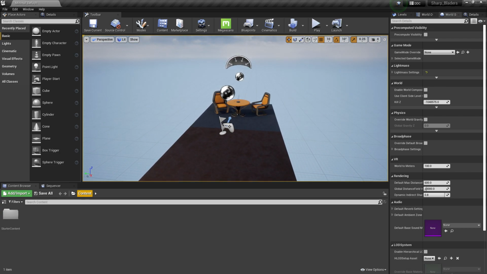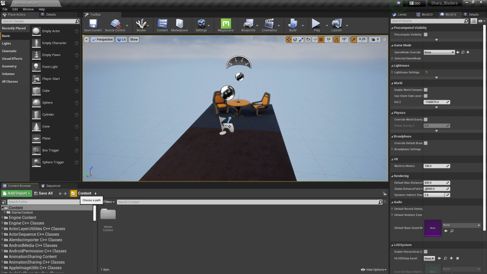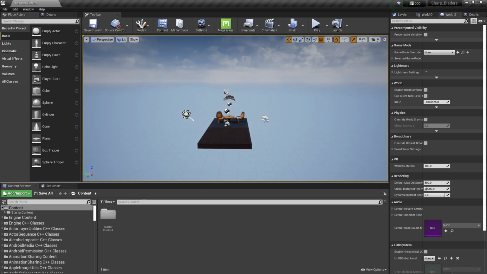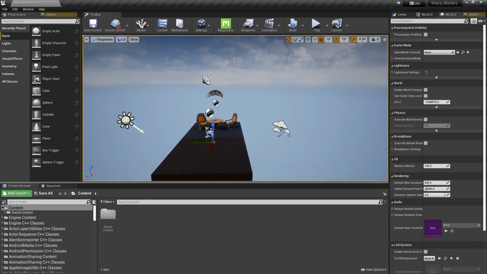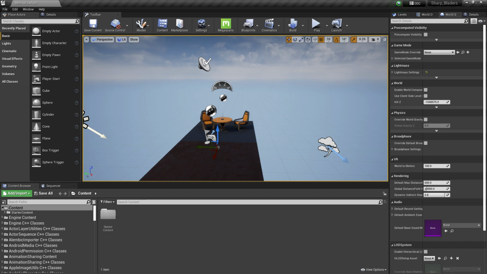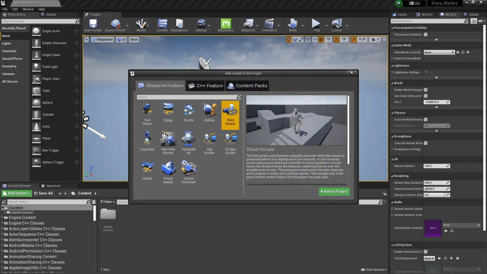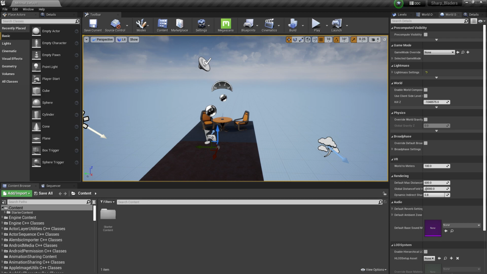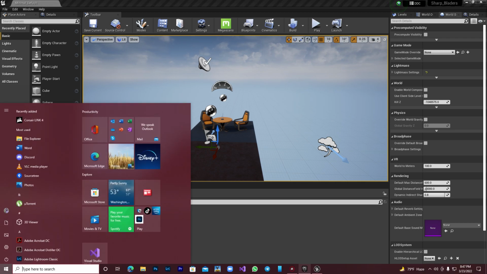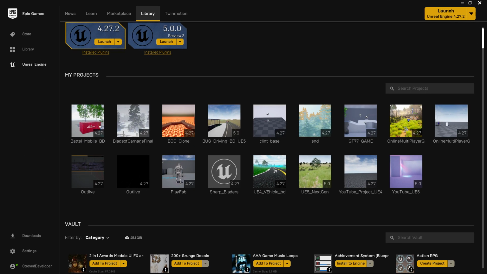First of all, what you need to make sure of is that you can use a blank project, and you can also add third person content to your project. I'm adding third person to my project. If you want, you can add it too. Then let me add some assets from my library.